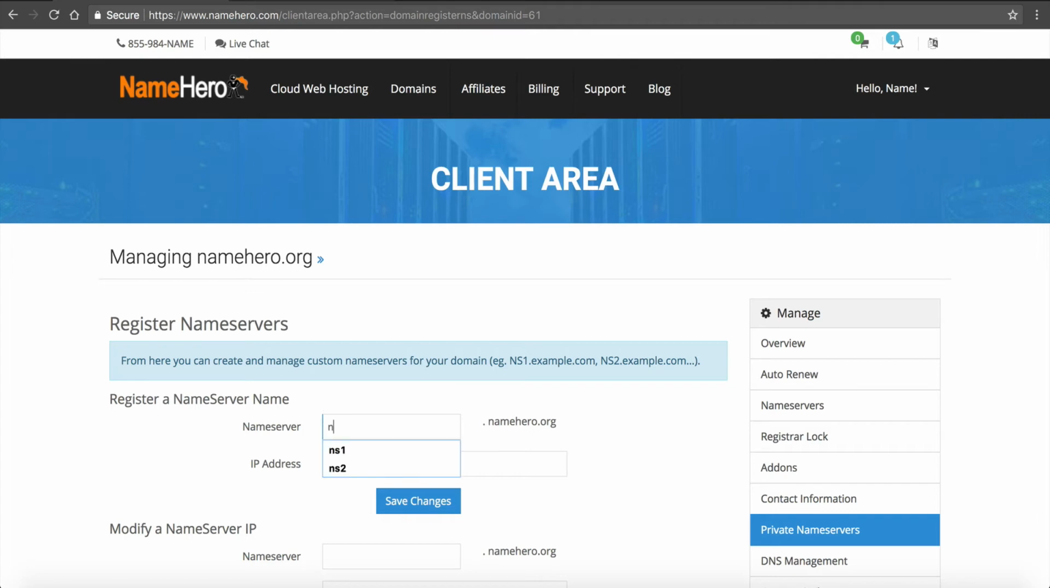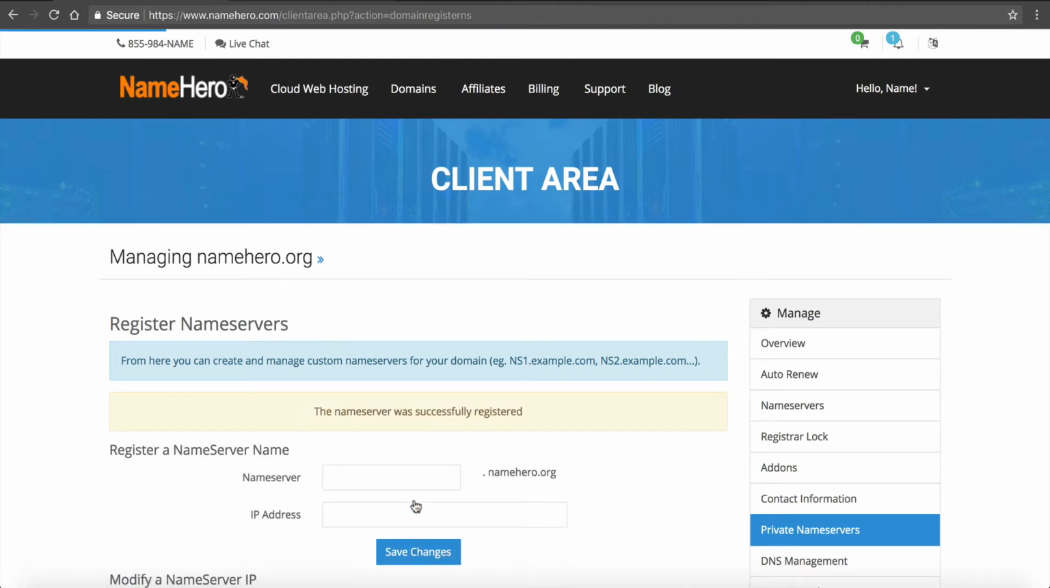NameHero, we put it right out there. NS1, and then we're going to paste that IP address. Click Save Changes. That has registered the name server. You can see the name server was successfully registered. Super easy. But again, if your name's not registered at NameHero, sometimes this can be a hard process.